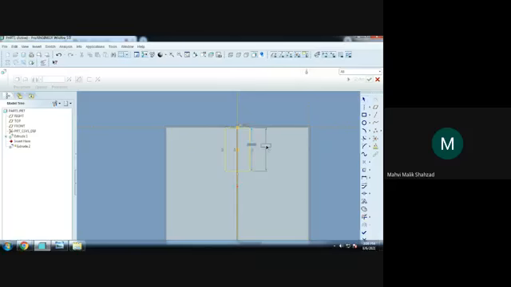The center of circle is at 15 mm from the top edge. Now I will draw a circle. Then I will trim this portion.